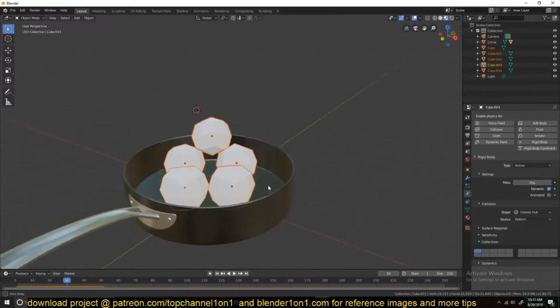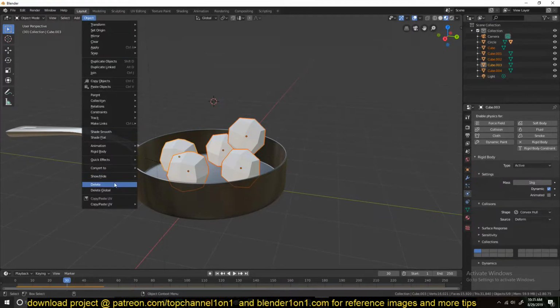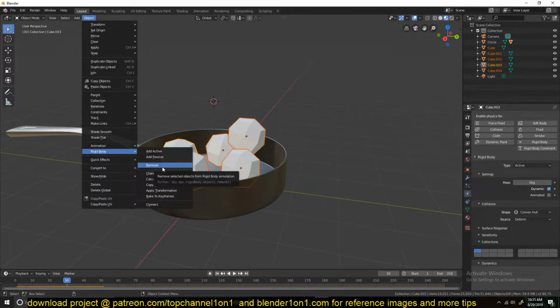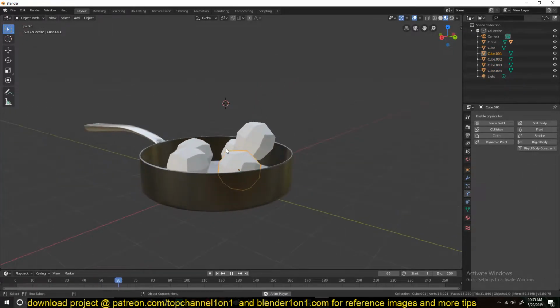Now when you're satisfied with the placing of the objects, just have all of them selected, go to object, rigid body, and first apply the transformation, and then remove the rigid body system. This will remove all the rigid body physics we have set here, but retain the rest position of your simulation.